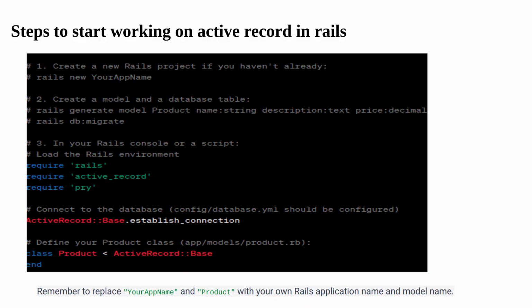Now here are a few steps to start working on Active Record in Rails. The very first step you can see is generating a new Rails project. We need to create a new Rails project. The steps and the commands are given in this current slide. The second step is for creating a model and the database. In the third, in your Rails console or in your script, you need to load the Rails environment as shown. The next step is how to connect it to the database, and the last one is to define your product class. You can just go through this slide.